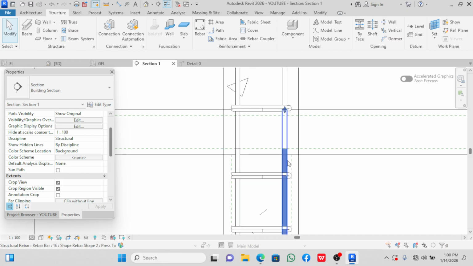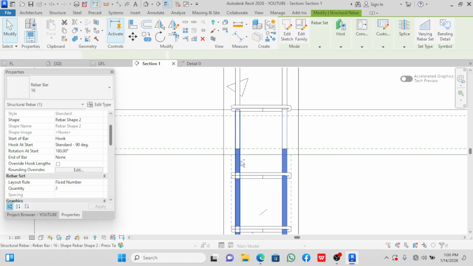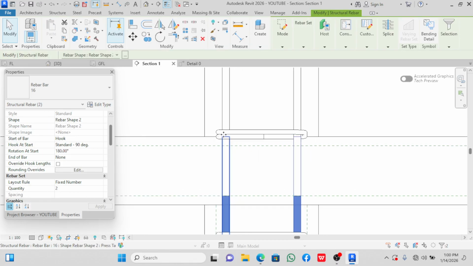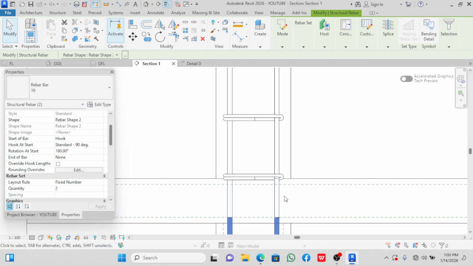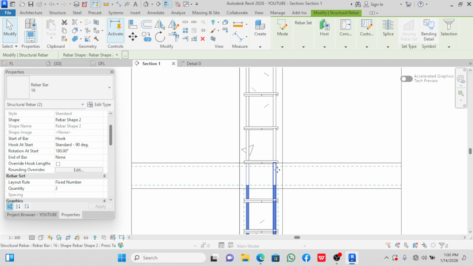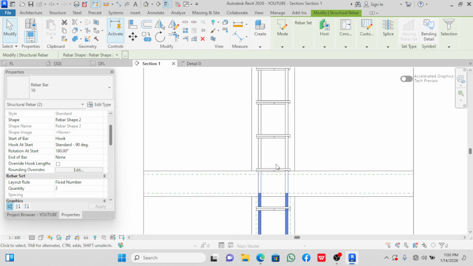This bar, you select it and select this one too. This bar, you want it to go the lapping length. The lapping length of this bar, it is 16. And so you can go like 720 per your calculations.